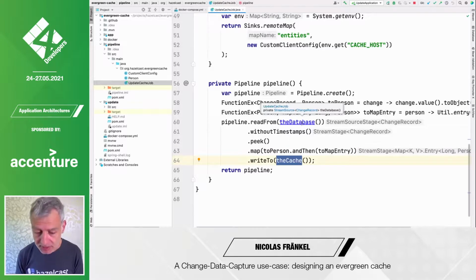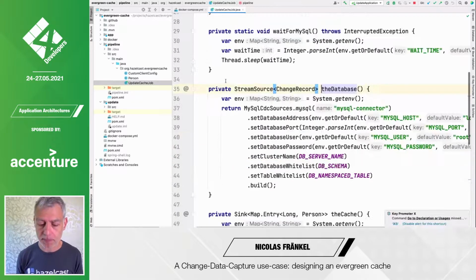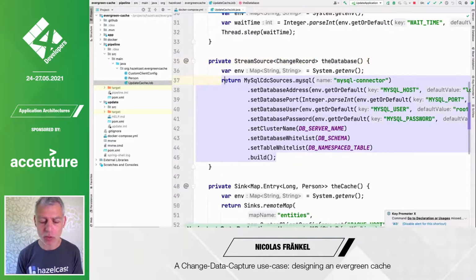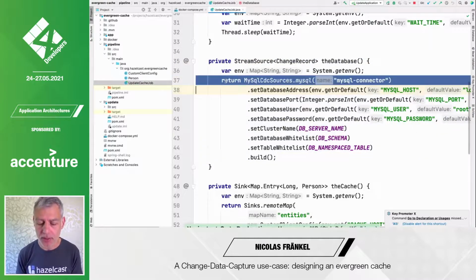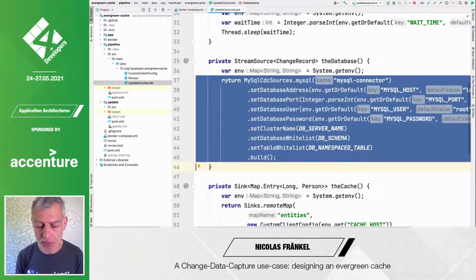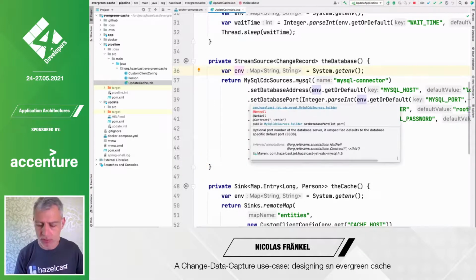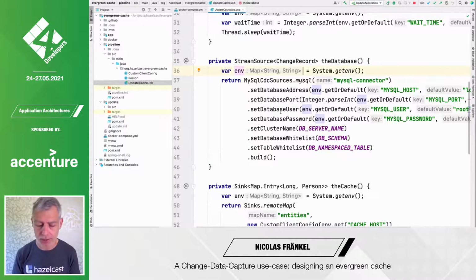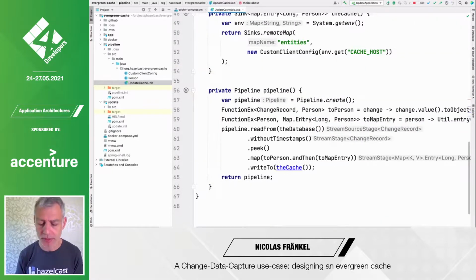So the database itself, what is the method? Well, it's only configuration. We already provide as an API all the blocks that you need to read from the MySQL binlog, through Jet, through Debezium. You don't care. You just set the database address, the ports, whatever. So it's just configuration.